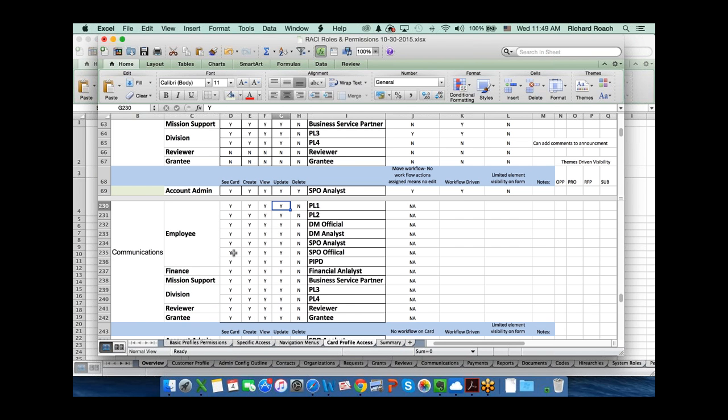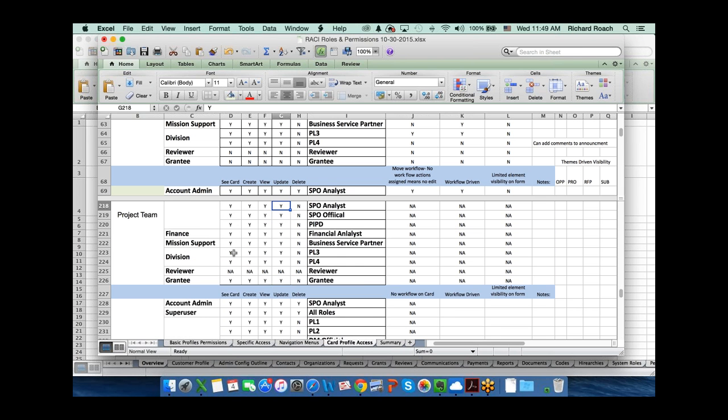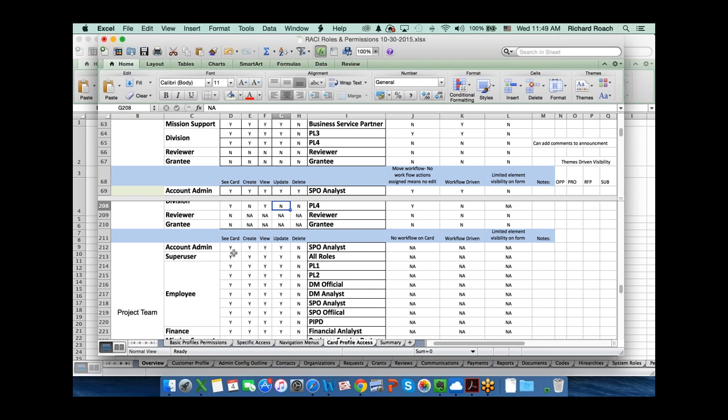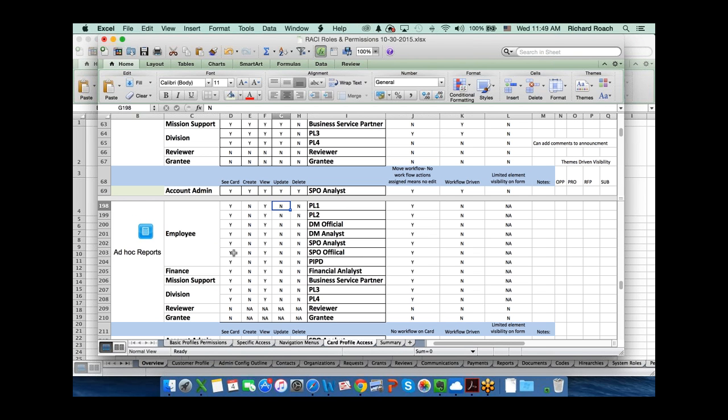And again, I don't think we're going to need to use the. I don't. Yeah. So we do want the employees to view the ad hoc reports. Mission support, we don't, right? So they're not going to be able to view. Is that right? Right. They're not going to be able to view. Correct. Ad hoc. Correct.